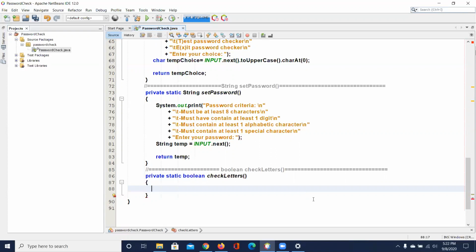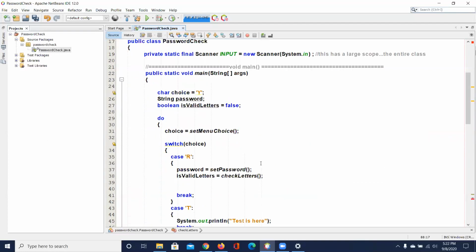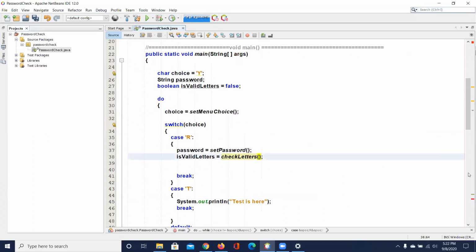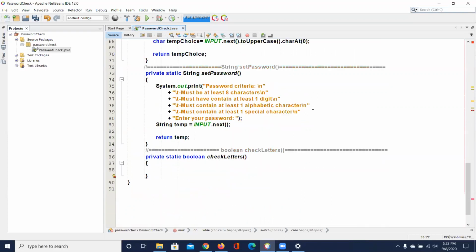So I'm going to create a, tell you what we need. We need the password to get down there. So right here, we need to send our password. And if we're sending something, it's kind of like a pitcher and a catcher. If I'm sending something to check letters, I have to catch it down here. And what type is it? It's a string. And I'm just going to call it pass. I'll spell it like this. Okay.